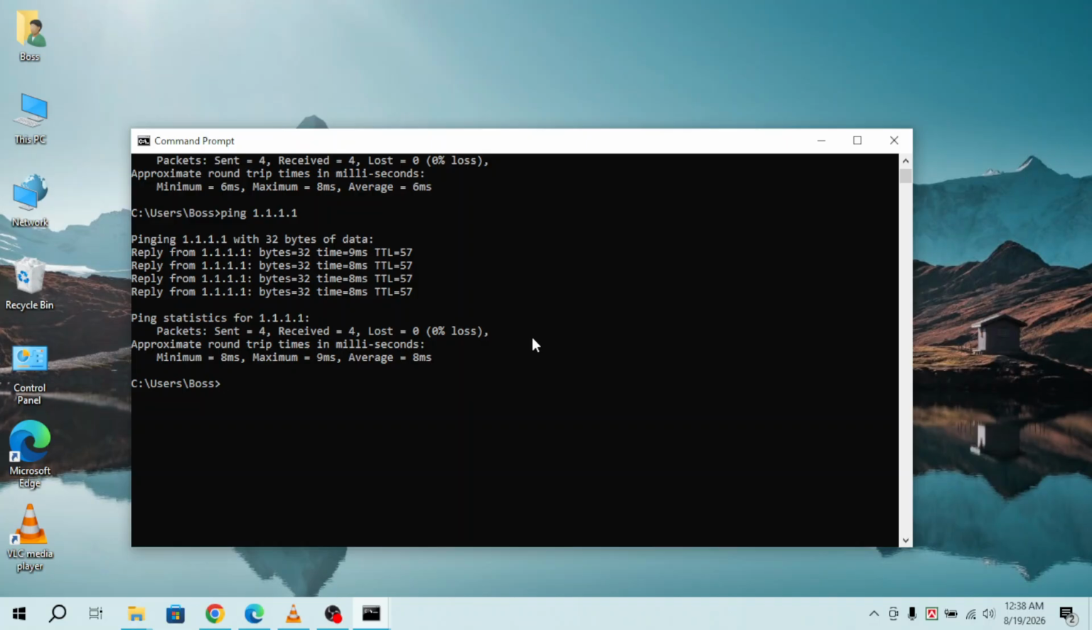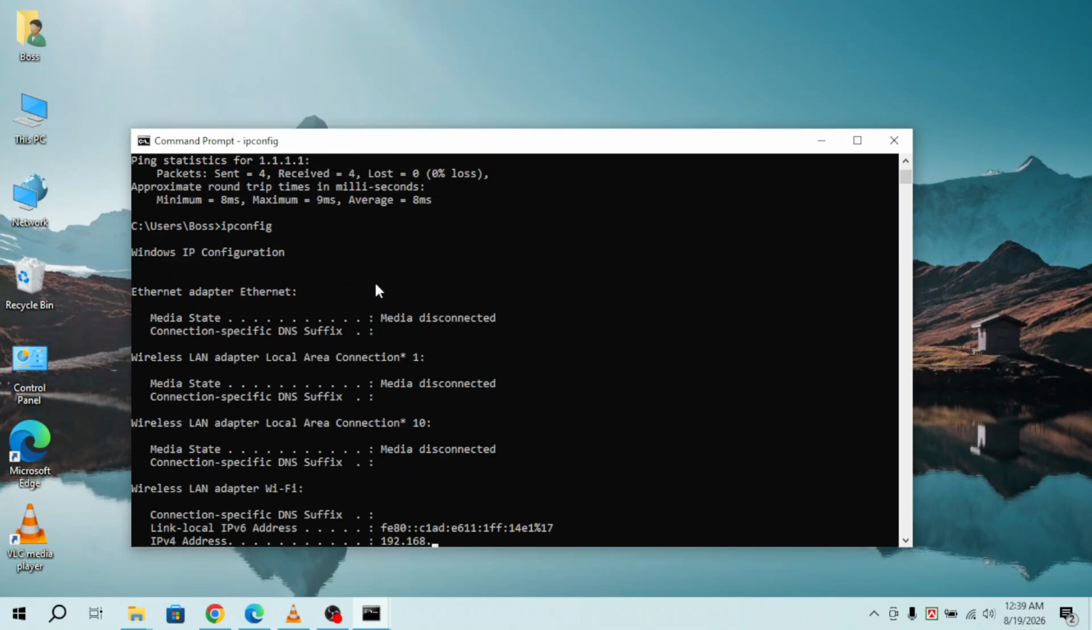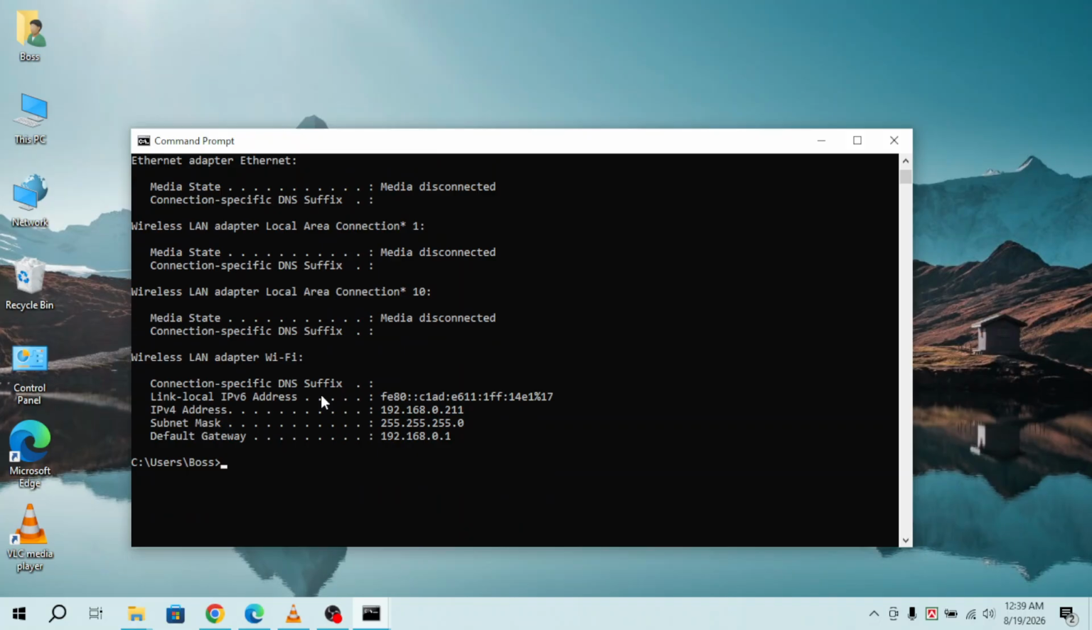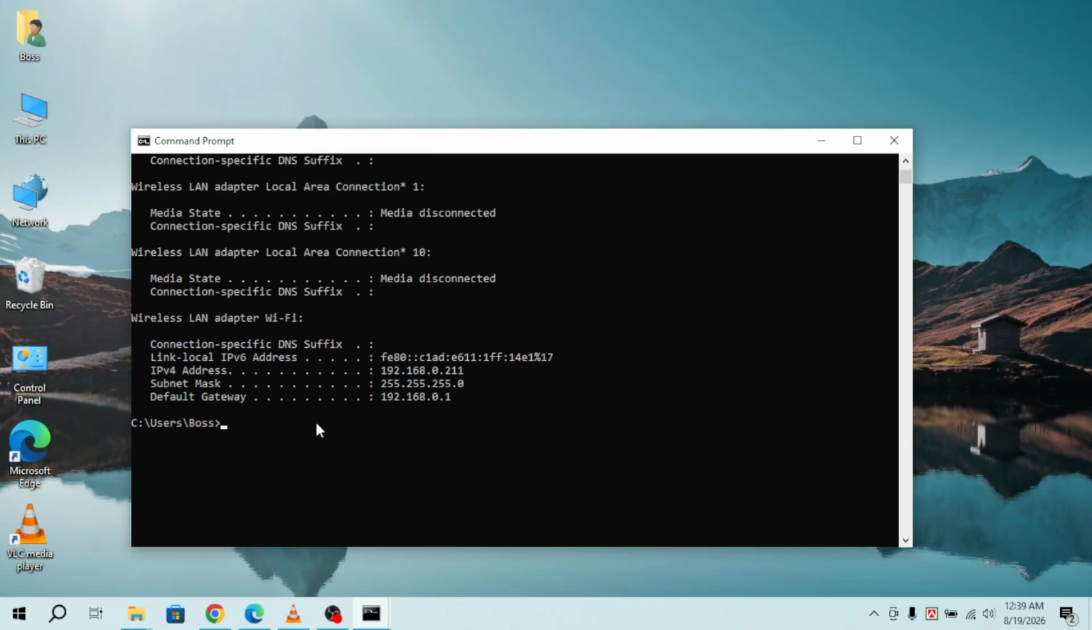To test your local network, ping your router's default gateway. First, run ipconfig and find the default gateway under your active adapter. Then type ping followed by that address. If the router responds, your computer is communicating with your local network correctly.